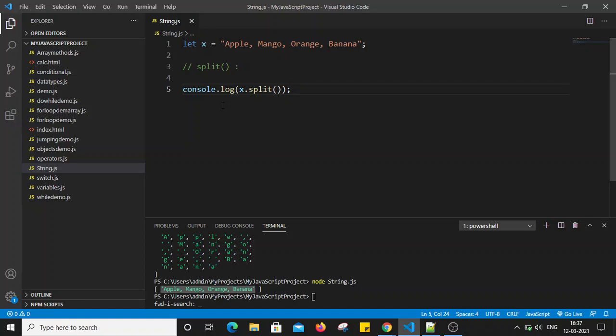So these are the most commonly used string methods in JavaScript. There are multiple methods, but these are the most commonly used string methods. So in the next lecture, we will see what the different methods are that we can use on numbers in JavaScript. So thank you for watching.